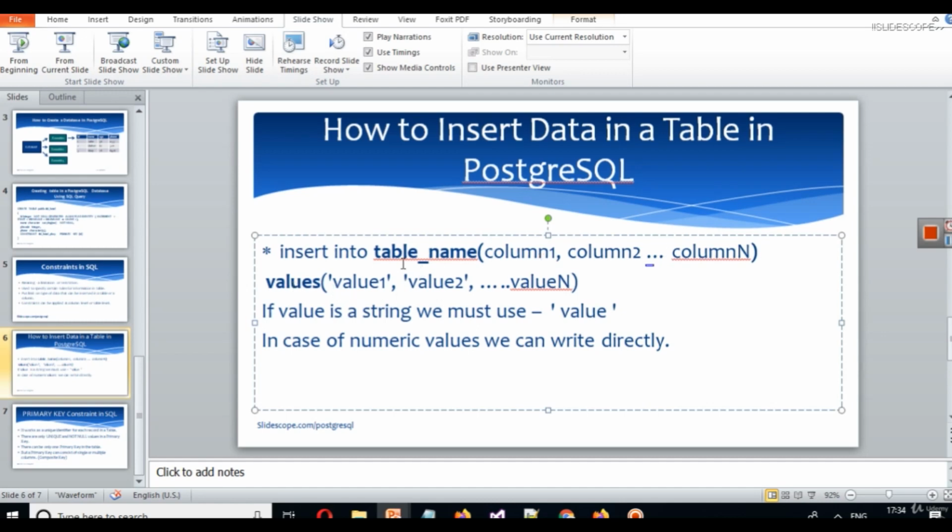Again, you have to remember that the same way we wrote our columns, in the same manner, inside VALUES in these parentheses, you write values. So value 1, value 2, value 3 up to value n. Now you will notice a simple thing: when we write column names and the table name, we have not written any single quote. With column names, we don't write single quotes, but with values, we have to. If the value is a string, we must use it with single quotes. In case of a numeric value, we can write it directly.